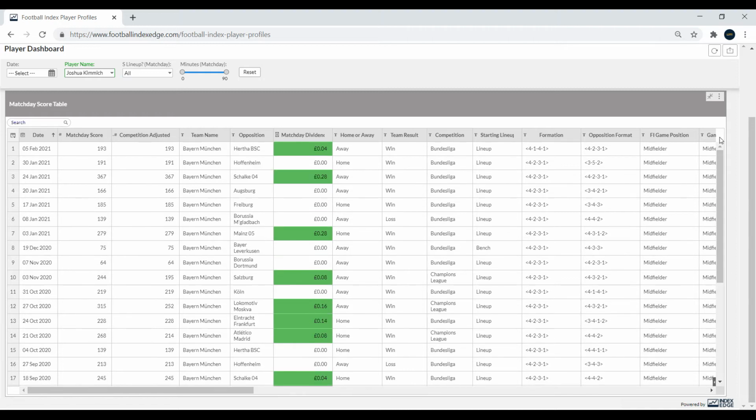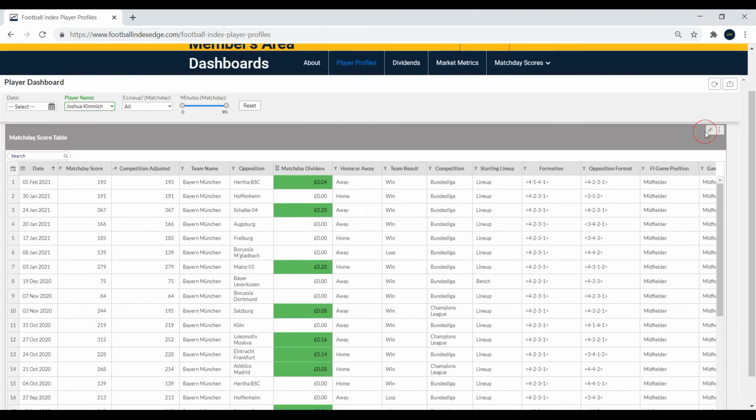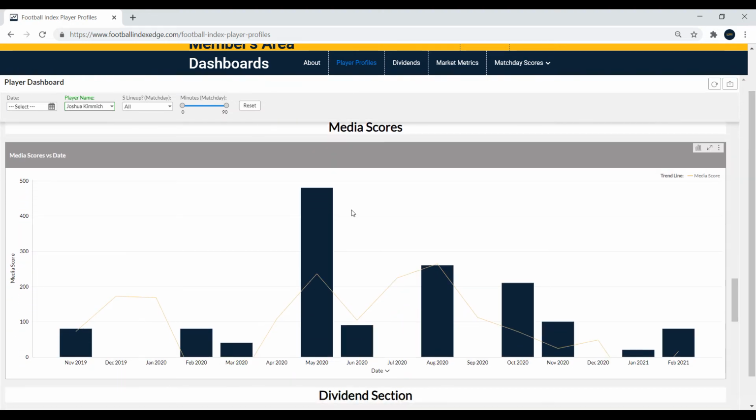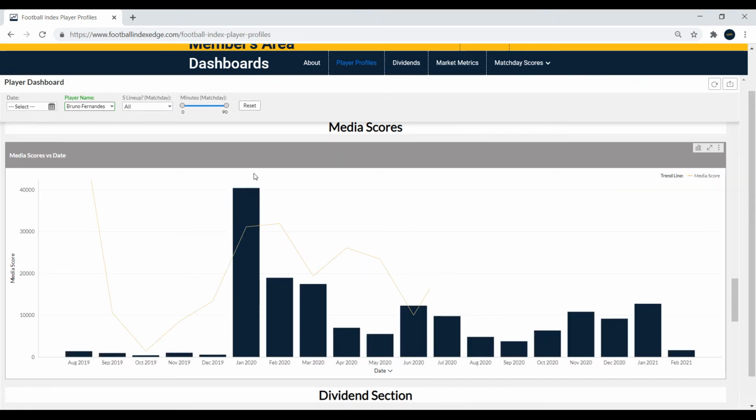And then the next thing that we've got, so we'll just minimize this again, is we have the media dividends, and Kimmich, he's not really the best player for media, so we'll have a look at another player. We'll go for Bruno Fernandes this time, just kind of going through some of the most liked players on Football Index, some of the highest priced players really. And yeah, Bruno Fernandes' media returns in January, of course, were absolutely huge due to that transfer. And then it's been pretty decent since. I think with his form picking up in the last few months, his media returns have been improving again.